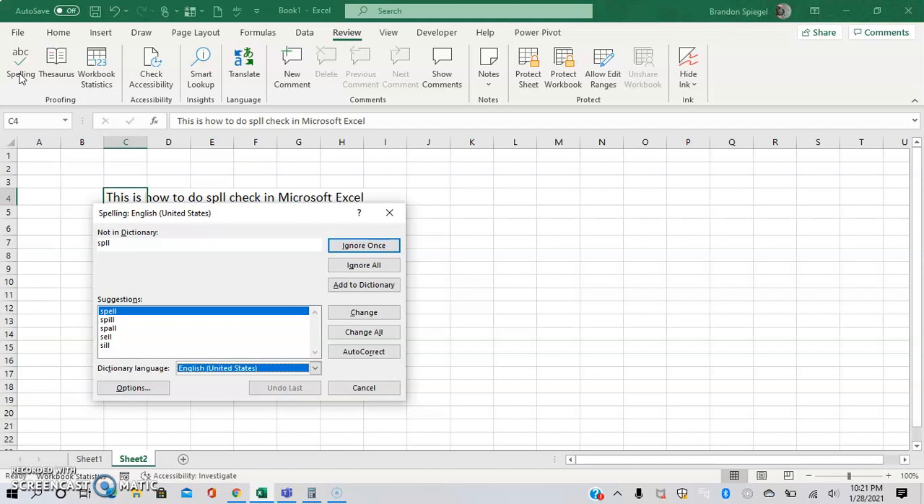So here you can see a sentence. This is how to do spell check in Microsoft Excel, and it allows you to give a normal customization in the same way that Word does. So you can suggest different words to change it to. You can add it to the dictionary. You can ignore the word, or you can change it. So we're going to just click change. It takes a second for it to load sometimes.